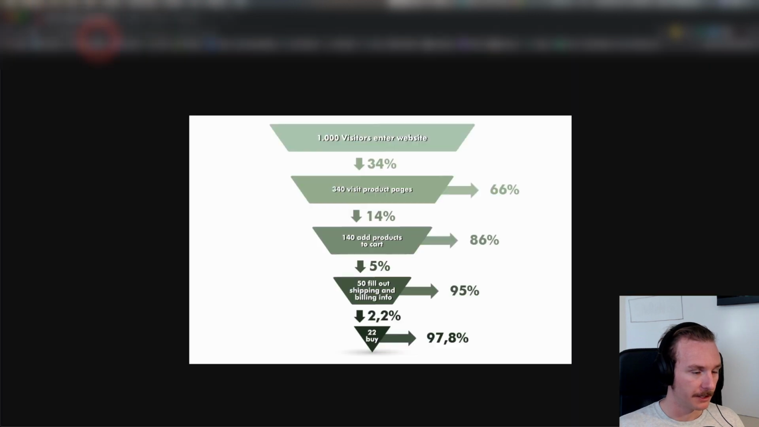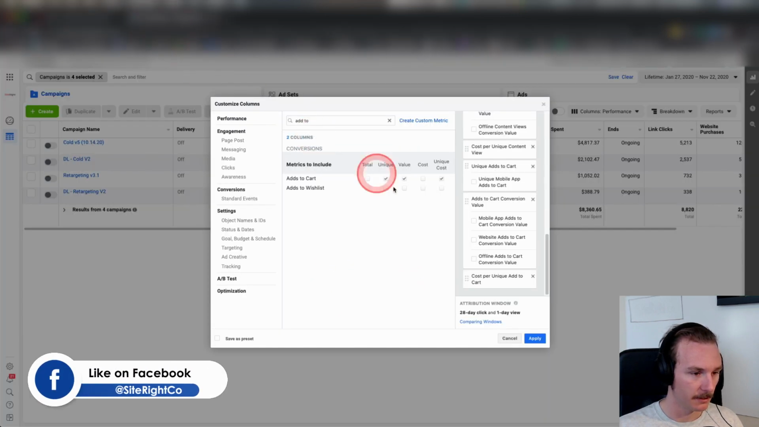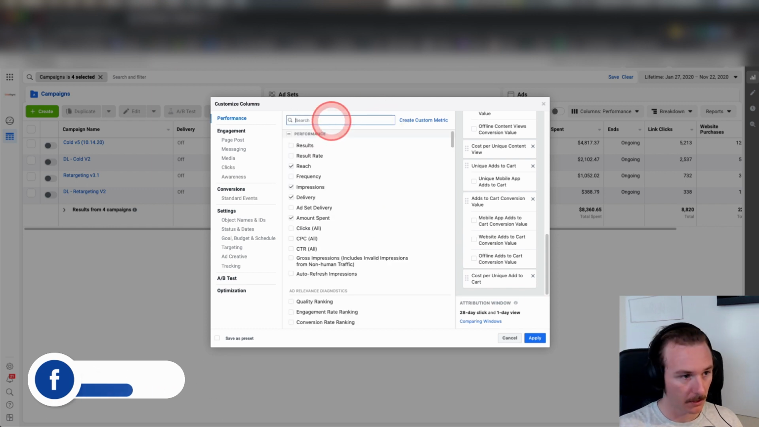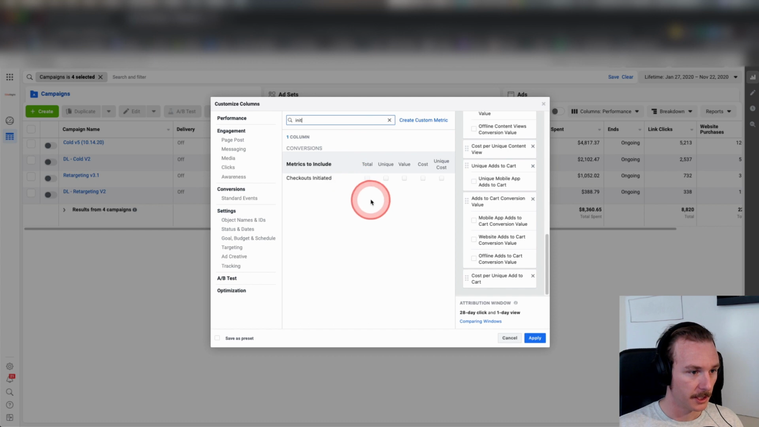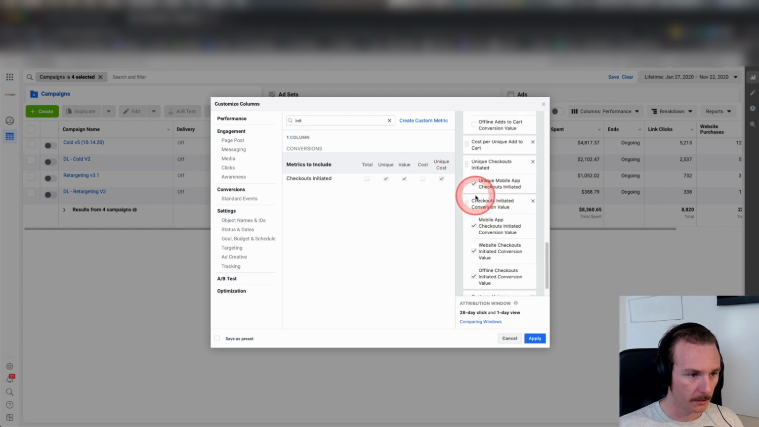So after add to carts, we can just follow this. So after add to carts, we can go here. So this says fill out shipping and billing information. So that's initiate checkout. Same thing, go back over here. Initiate checkout. Unique value, unique cost.